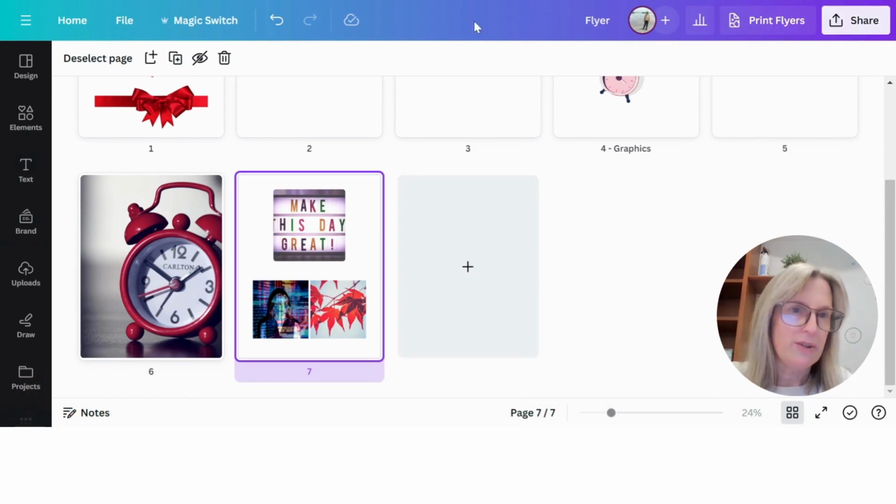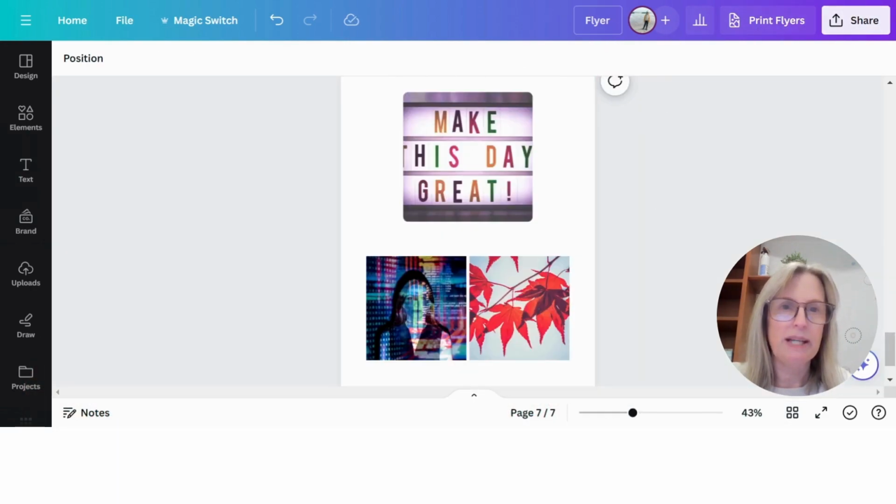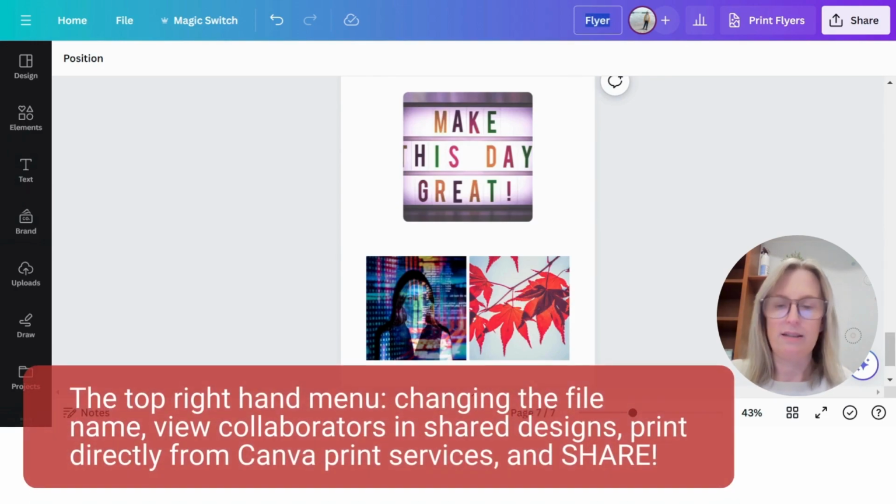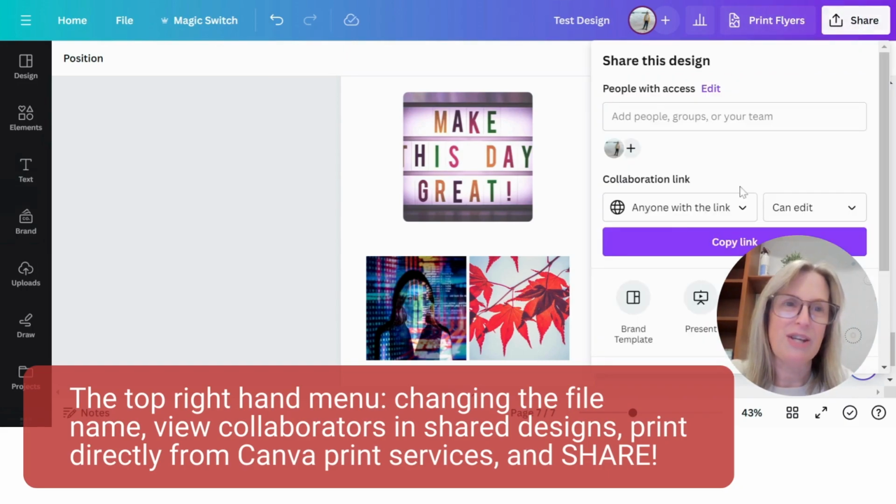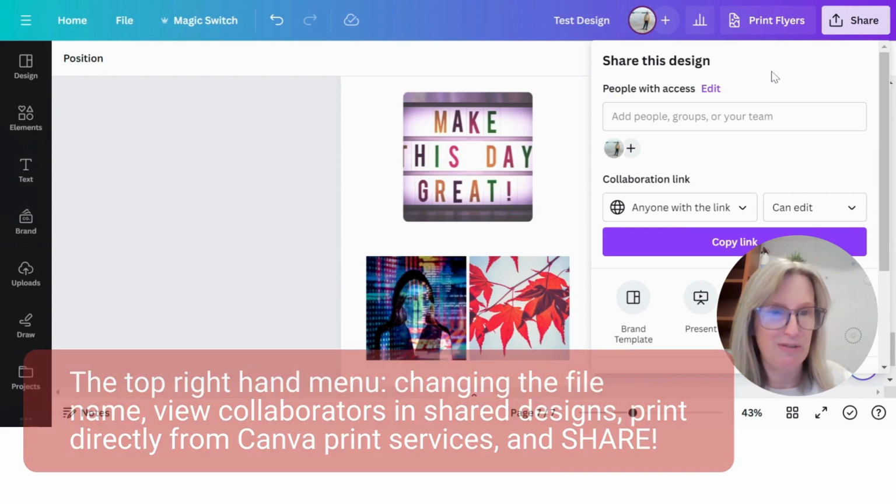Next, we're going to look at this menu up here. I'm just going to go back to full page. Here we can change the document name so that we can find our designs again. If we are collaborating on the document, you will see that here. Right now it's just me. Canva does give the option of printing some of their documents directly through them, things like flyers and business cards, etc. But probably the most important thing over here is, how do I actually get my design out of Canva?